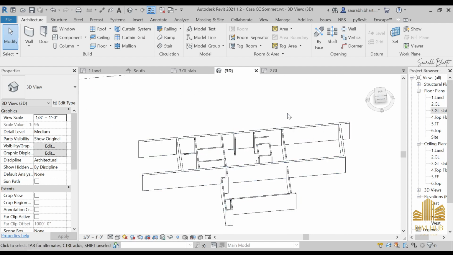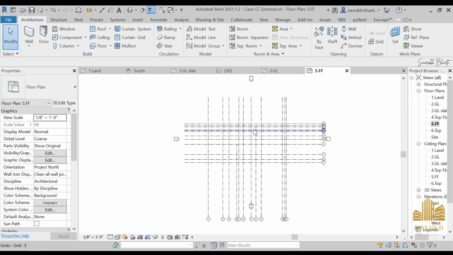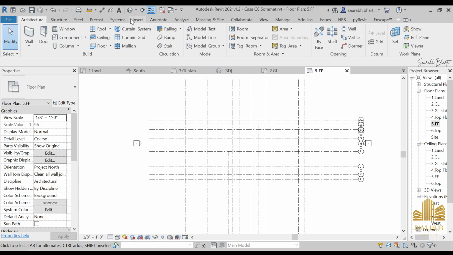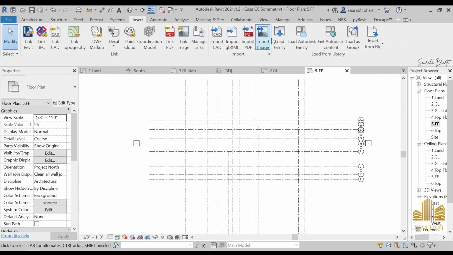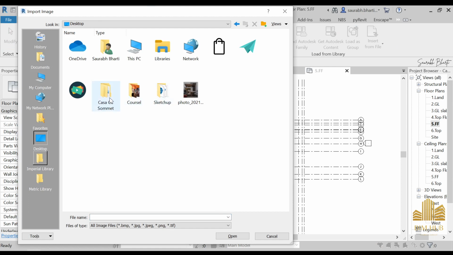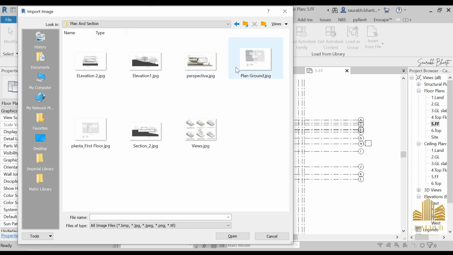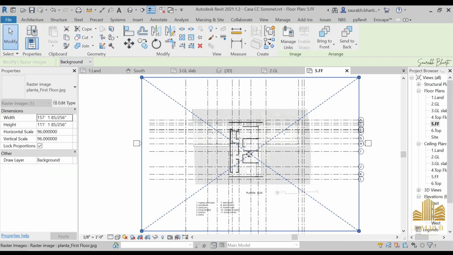So for the second floor, what you can do is, okay, not the second floor, that is the first floor. So just go to the first floor and then go to Insert, then Import Image, and go to the desktop or anywhere that you have placed your plan. Then let's increase the size of it, and here you can see the first floor plan. Just try to place it.